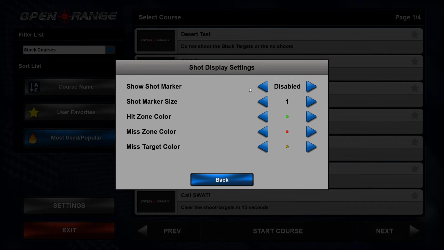I don't like the distraction of seeing where my shot was, so I literally use disabled most of the time, but for this kind of demo purpose we'll leave that on. Shot marker size, again you can toggle this, so you can see as I increase it, these hit zone and miss target color markers change in size. So you can obviously choose the one that suits you best.